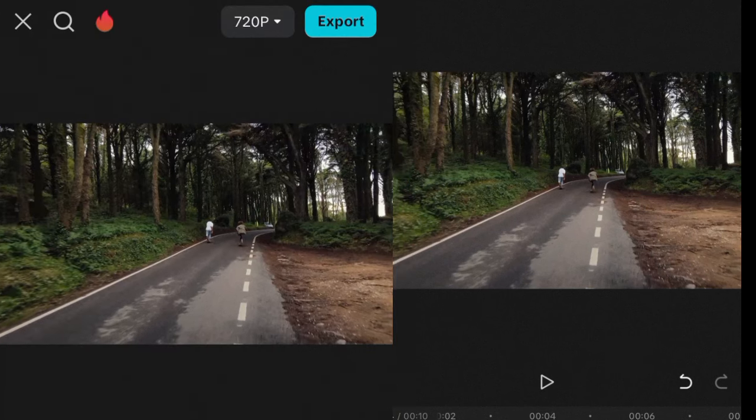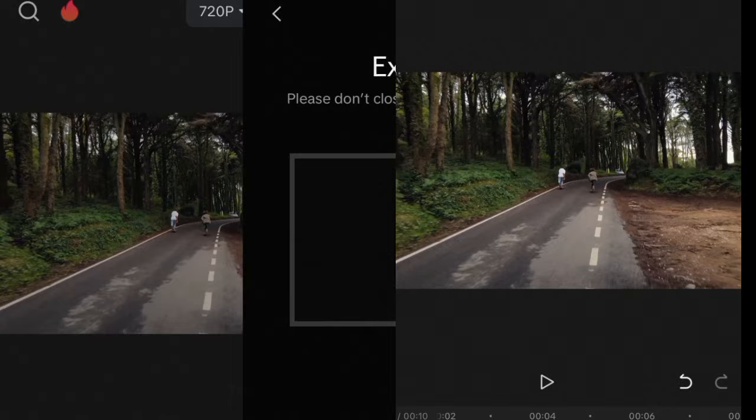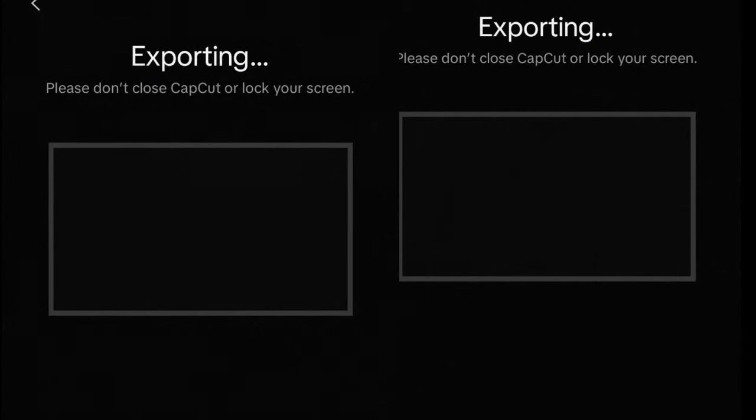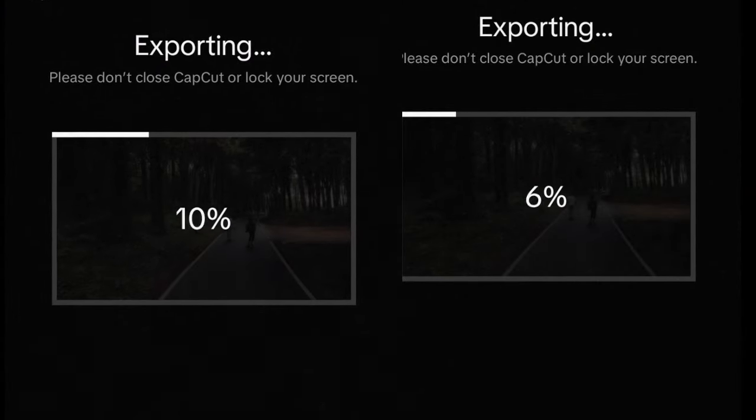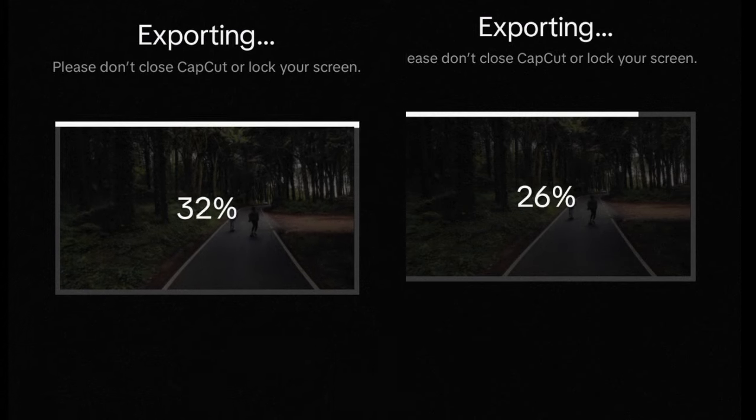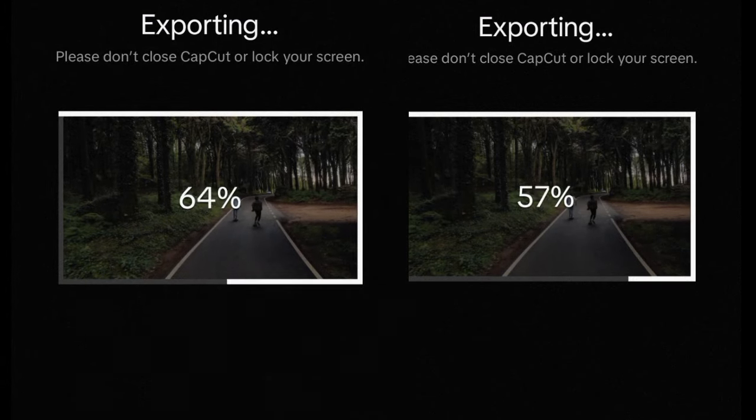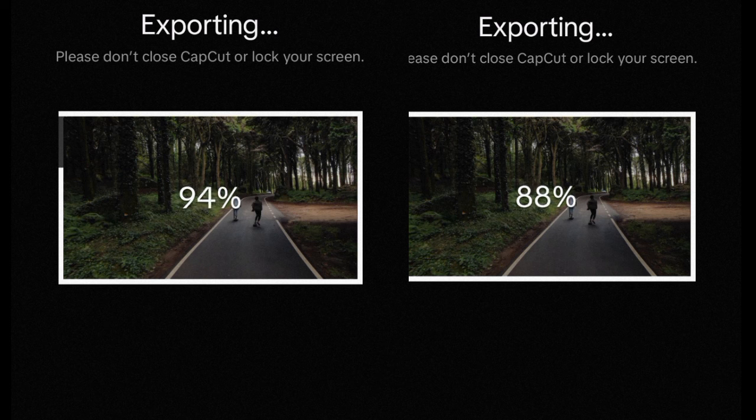So you can use this intro in any of your videos, be it your podcast video or a tutorial video. Just make sure you get creative. Export your video and boom, you're done.